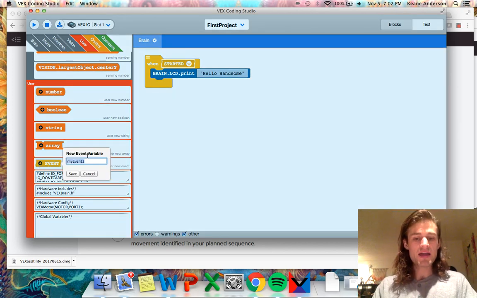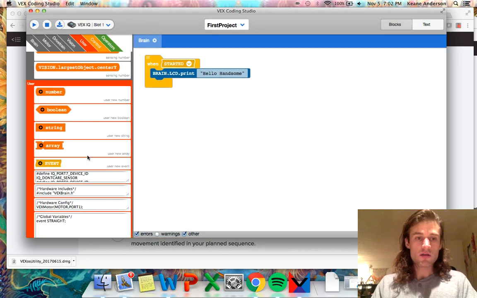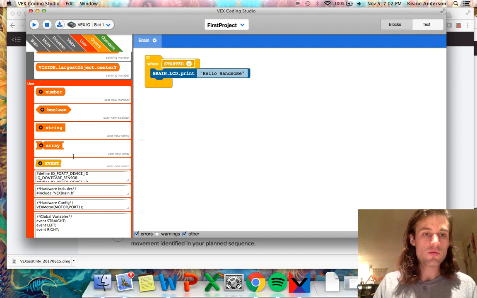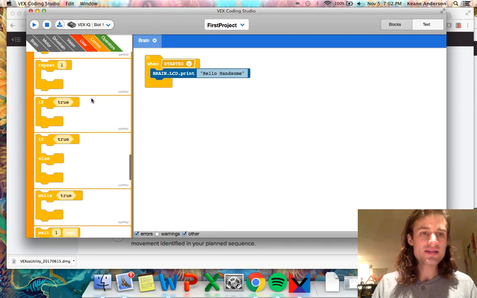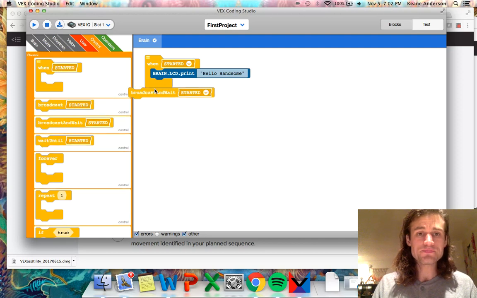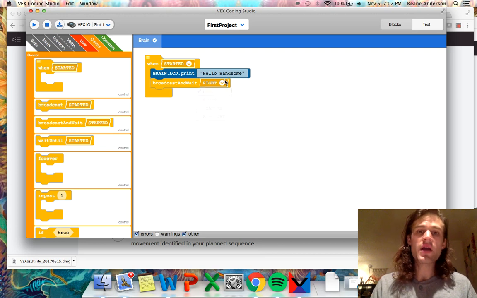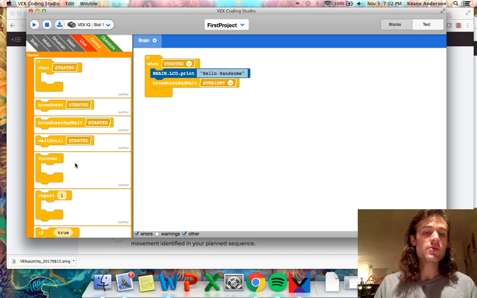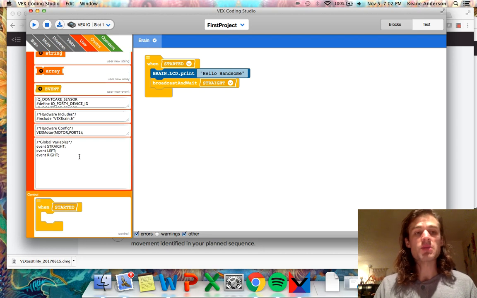So here we go. My event, if you want to add your events in, like a straight, and then you can add in left, you can add in right, and there we go. Now, when you want to do something like broadcast and wait, which is right here, this pops up right here, and you can choose left, you can choose right, you can choose straight, and they're there because we've entered them in our variable and events box.